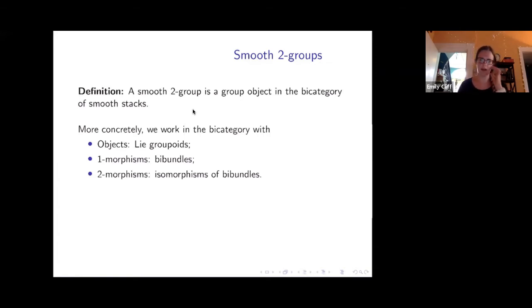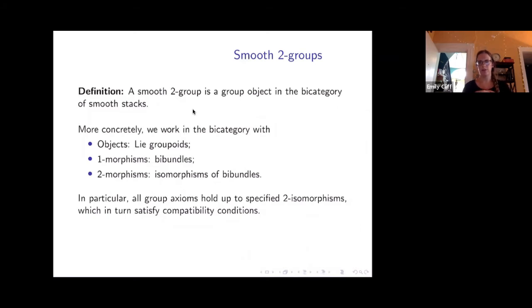If you're not familiar with bibundles, this is totally fine. I will not say very much about bibundles or use very much about bibundles throughout the talk, but I just wanted you to get a feeling for this. And because we're working in a bicategory, when we have multiplication maps and things like that, we don't expect group axioms to hold on the nose. We expect them to hold up to specified two-isomorphisms, which in turn should satisfy compatibility conditions. So it's very analogous to the associators and the pentagon axiom that we saw. And so all of our examples fit into this framework. They're maybe not hugely exciting as Lie groupoids. The objects are going to be discrete when we have finitely many of them, but the morphisms have some topology coming from the topology of A.